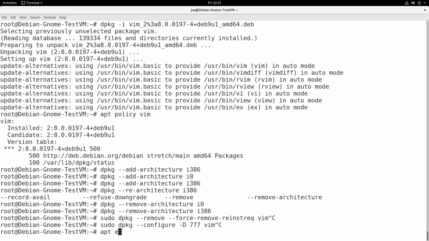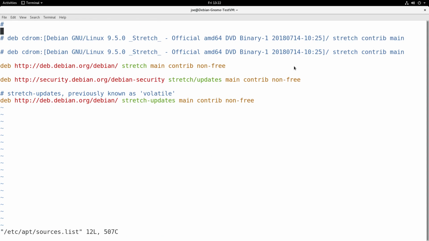So if we just do apt edit-sources, you'll notice that I have these lines appended here: main contrib non-free. In Vim. So if you're in Nano, you just want to manually add those. But if you're in Vim, there's actually a cool way to add those lines.